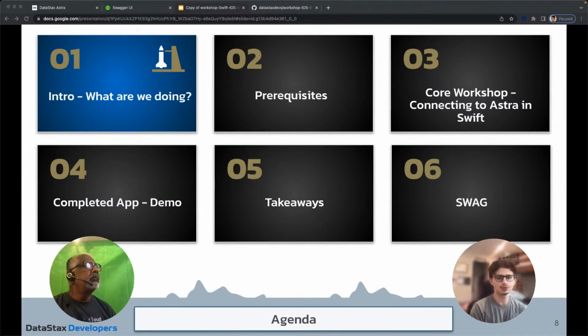After that, we'll go into the demo of a completed app, to show you that if you follow all these steps and you work on the front end on your own, you could have an app that looks like this. Then we'll go into some takeaways.